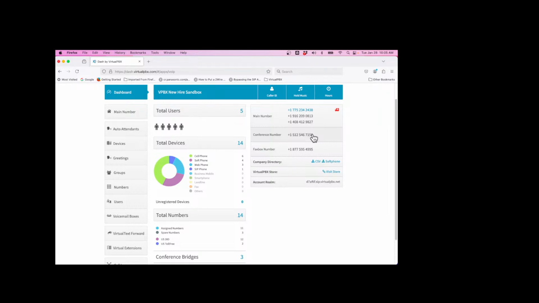Conference number, you can have multiple conference numbers if you want. They all go to the same set of conference rooms. This allows you to enable the conference feature on users once you have a number assigned here. The fax box number, you can have one main fax box number, and this is your inbound fax number.